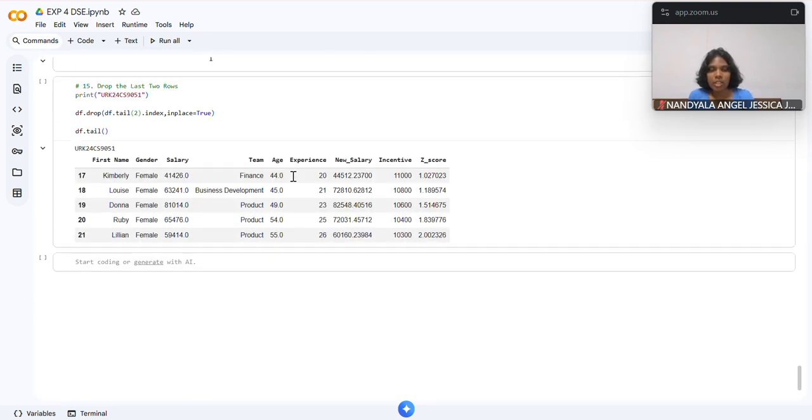15. In this program, I remove the last two rows that were previously added. I use the drop function with the index values of the last two rows and I display the updated data frame after the deletion. So the output shows the last two employees, Xeon and Francis, have been removed. The data frame returns to its original size and the last rows now contain the previous employee records.